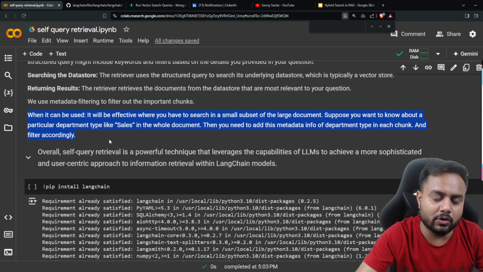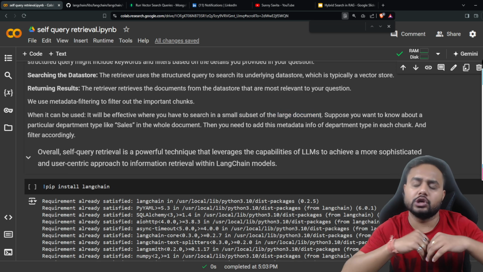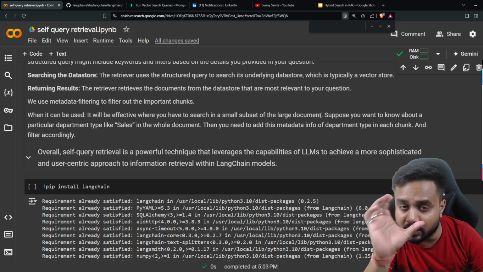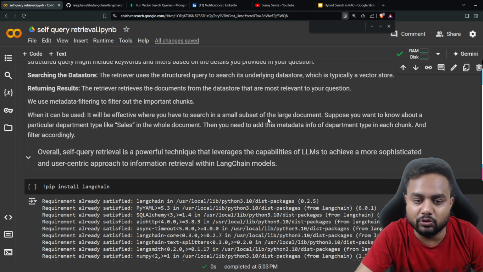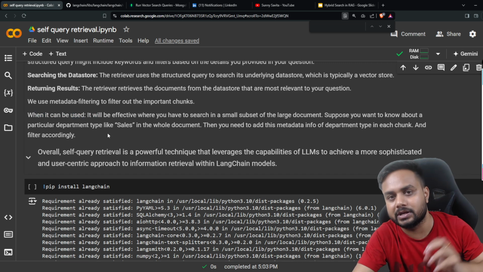So where should we use this particular technique? It is very, very effective where you have to search in a small subset of a large document. Let's say you have a huge amount of data, and from that data you just want to get the relevant information. At that time, you can use this system, the self query retrieval.